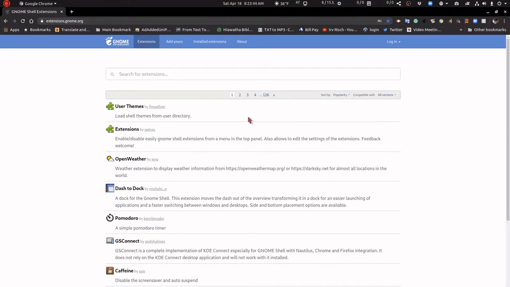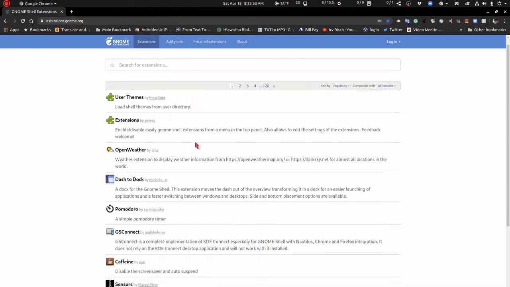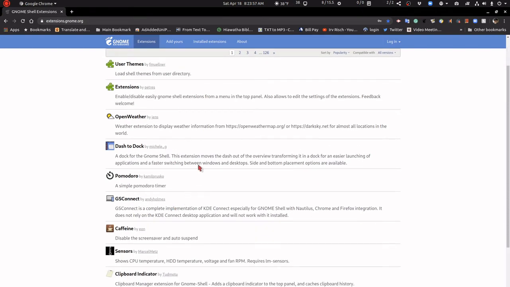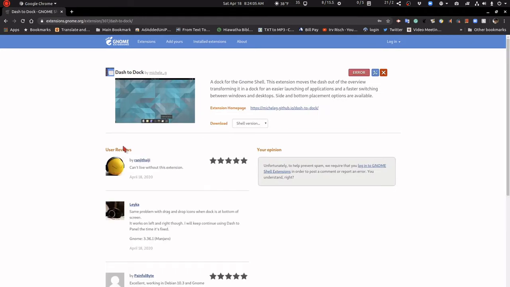But here's the website. It's extensions.gnome.org. Very simple website. It has all the extensions on it. All you have to do is click on what you want to install. Like, for example, Dash to Dock. That's broken in my system, so I'm going to uninstall it.